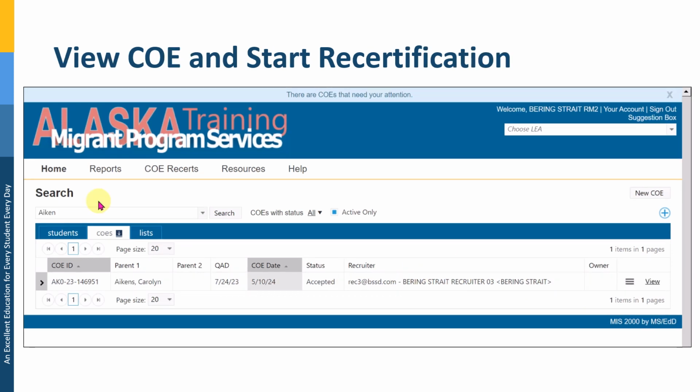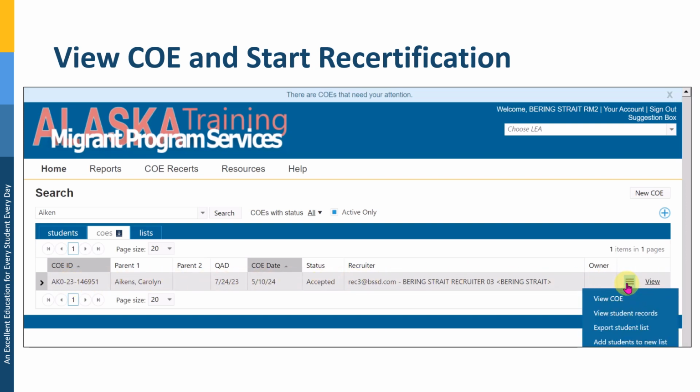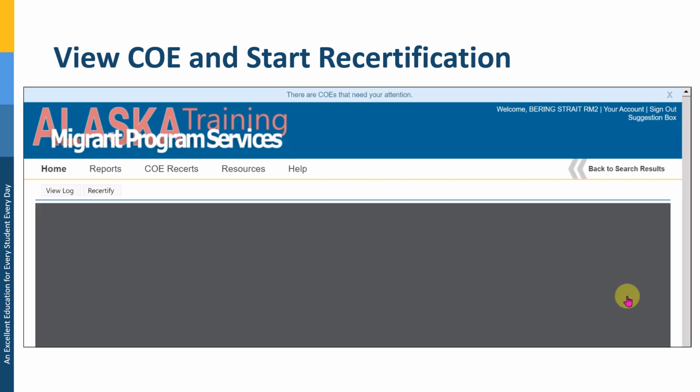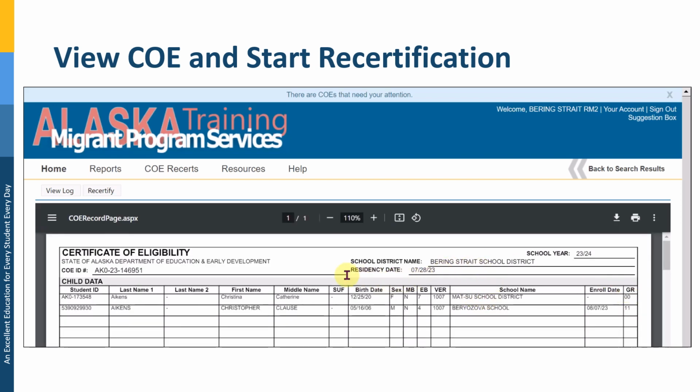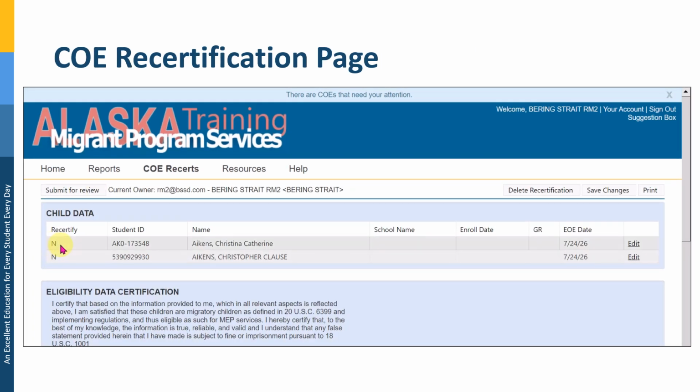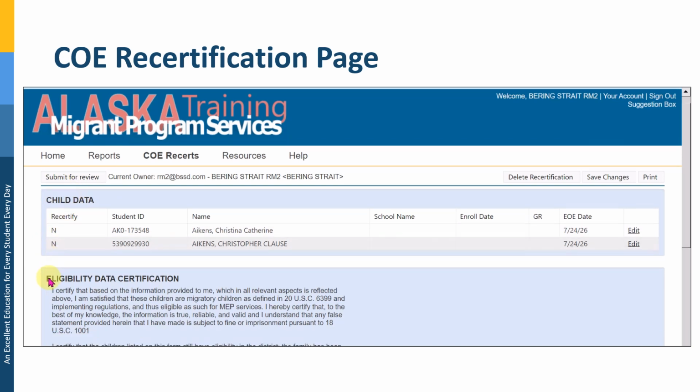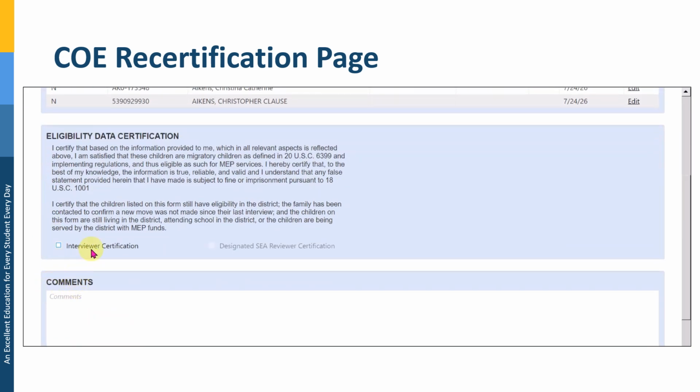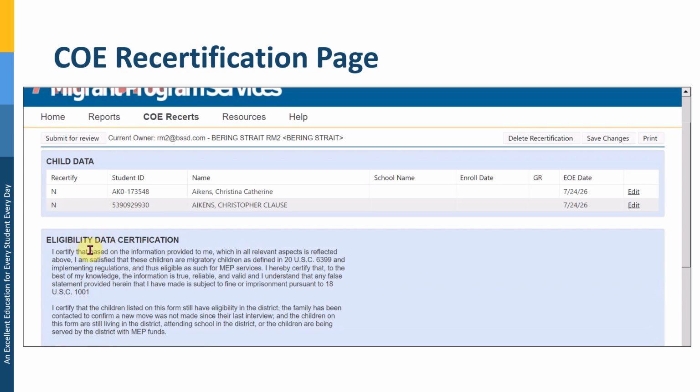Once you have located the child's most recent eligible COE, hover your cursor over the three-line hamburger menu in the furthest right column. Click on View COE. This will open a PDF of the COE. Locate the Recertify button in the upper left-hand side of the page. Click this and it will take you to a new page. The Recertify page will display a child data section, a comments section, and an eligibility data certification section.